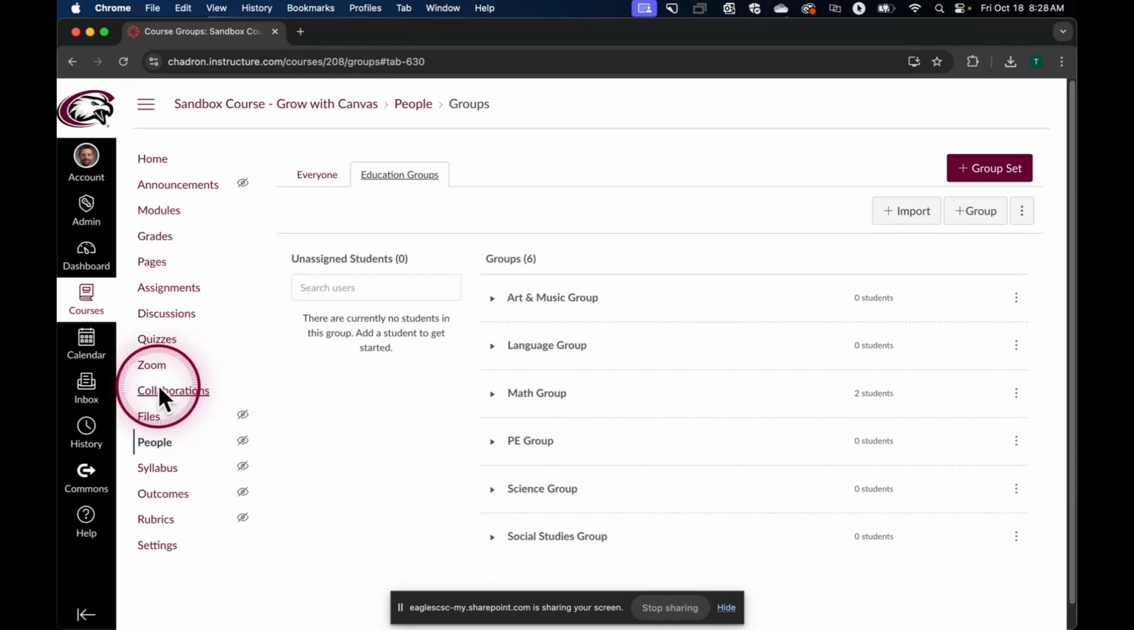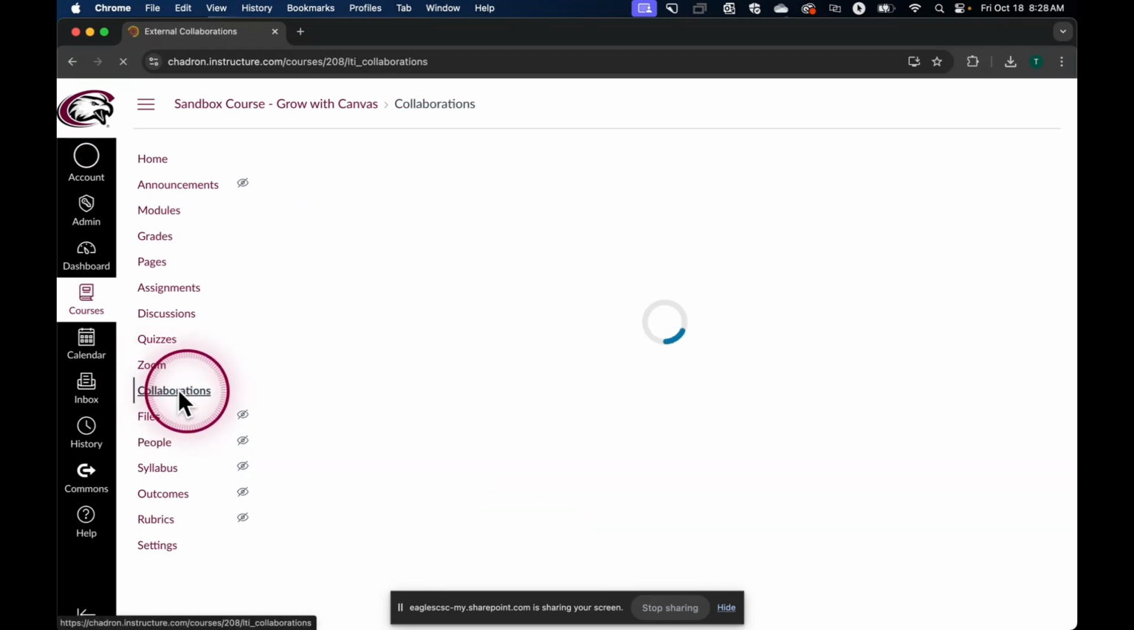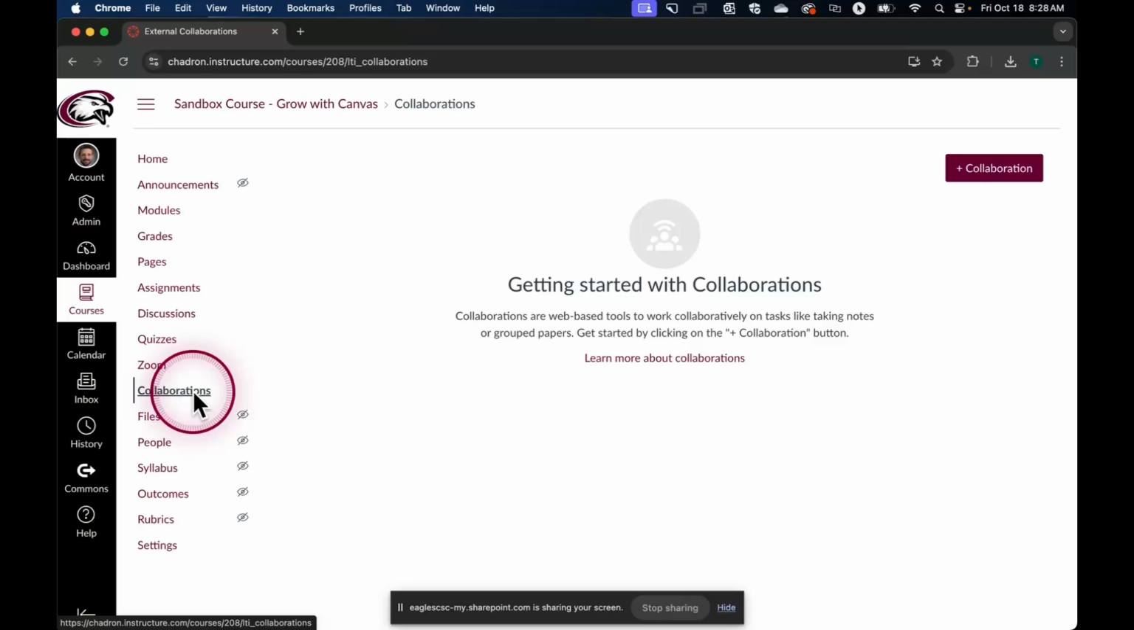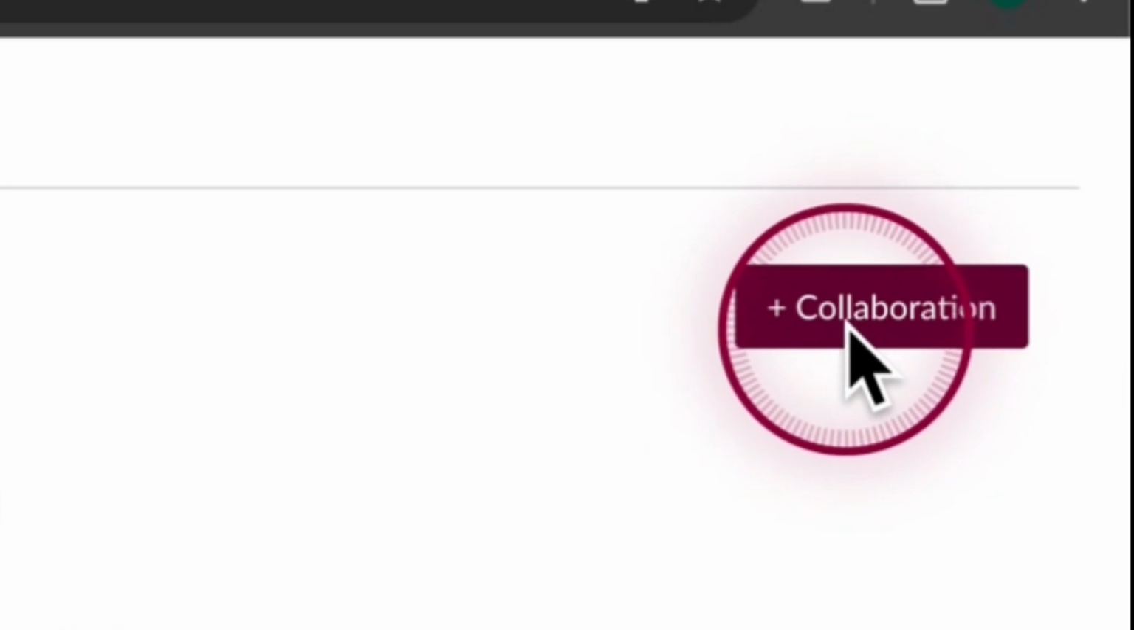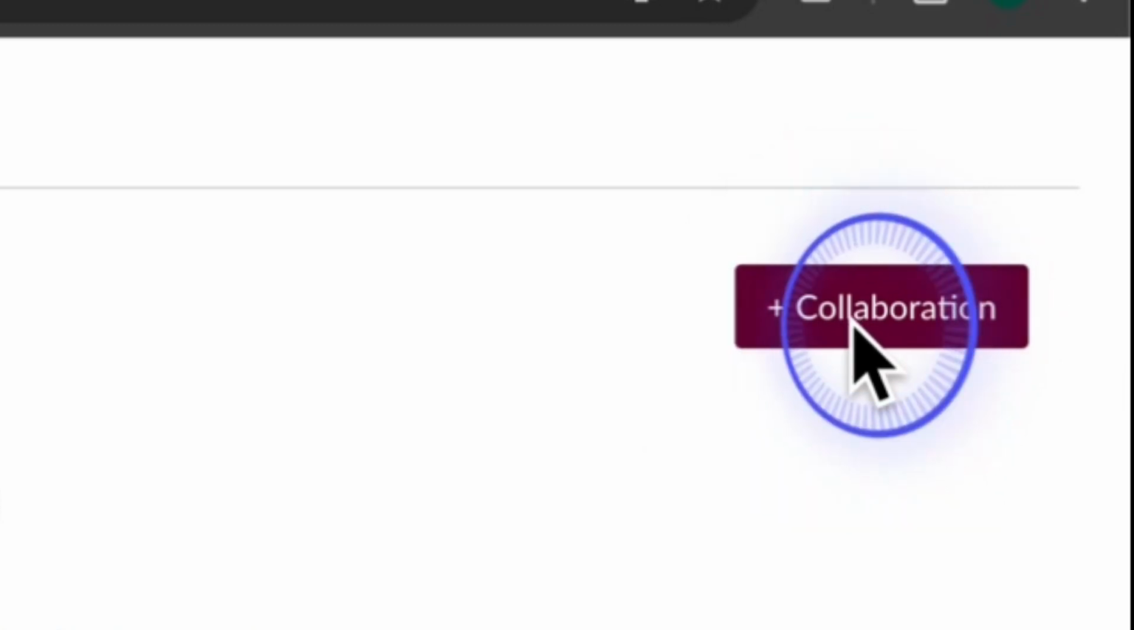The next thing you want is the collaborations tool in your Canvas course. I'll have a link in the description for how to add this tool into your navigation bar if it's not there already. Okay, so now I'm in collaborations, and you have one button to click on, and it's to add a collaboration. So we'll click on that in the upper right-hand corner.